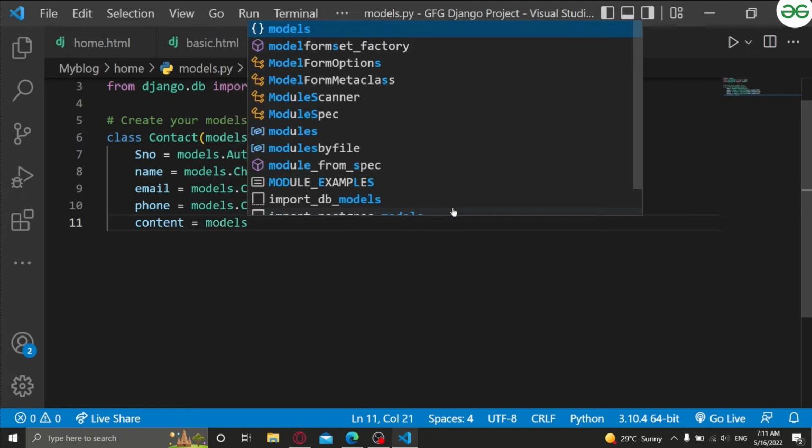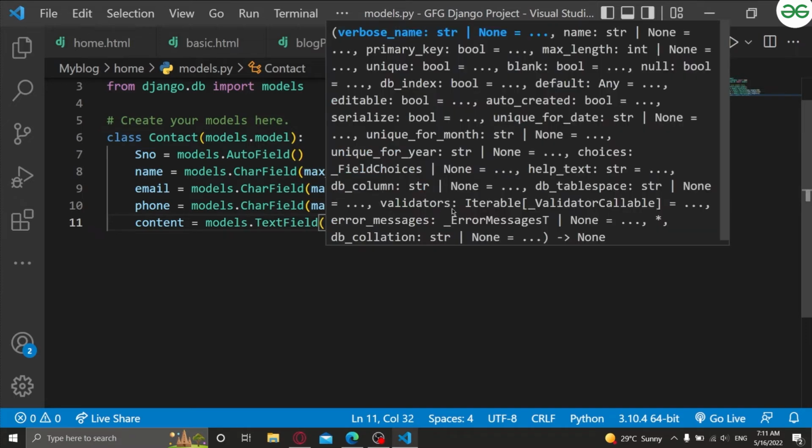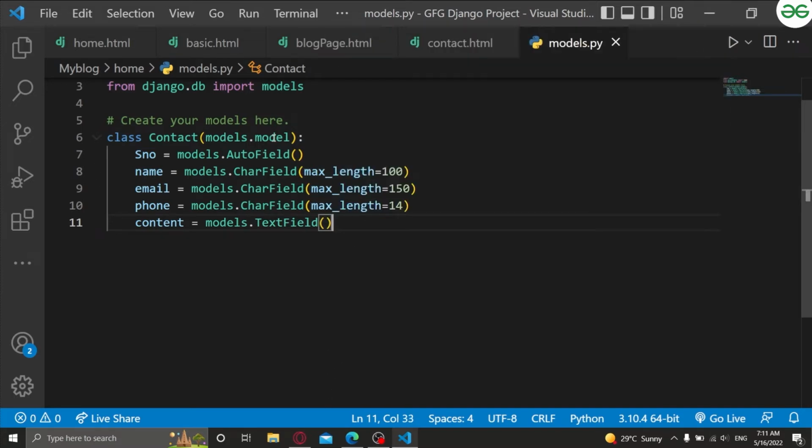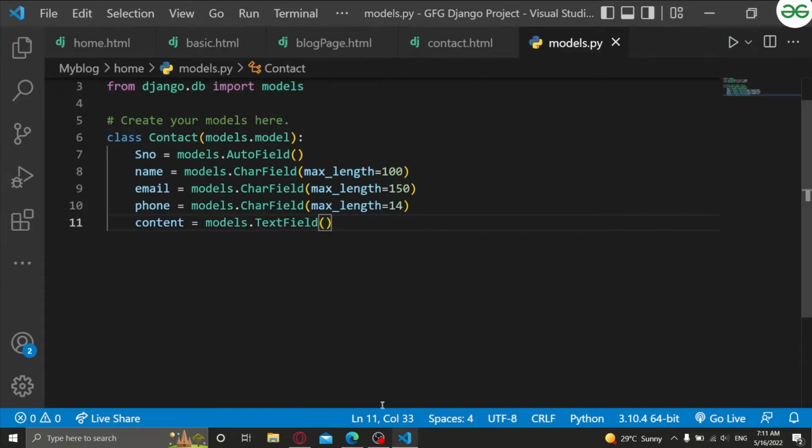Then here comes the last thing, that is content. Okay, so for content also I will be writing models.TextField. Now what is a TextField? Suppose we want to store a large amount of data, then it comes under the TextField, right? Now what happened? We have created models.